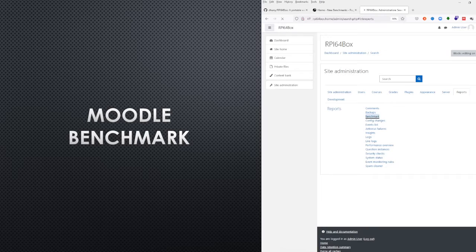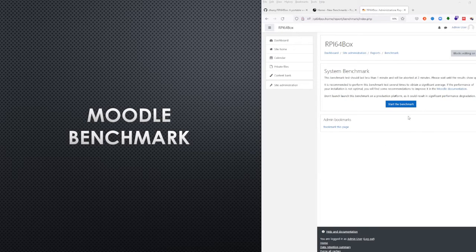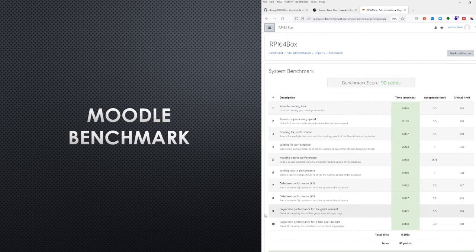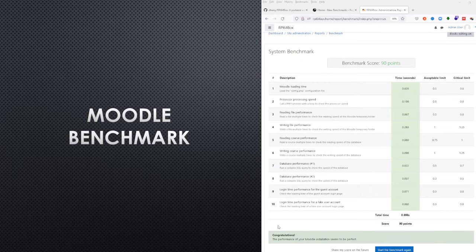Next, Moodle Benchmark System runs from the browser. It tests the CPU, disk, and database processing speeds. Here is the system score of 90, where lower is better.